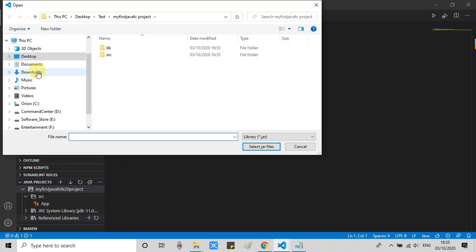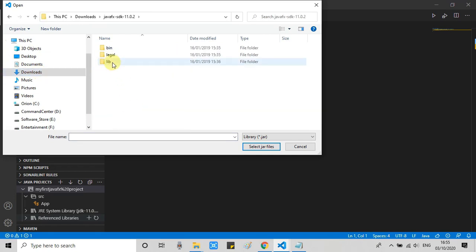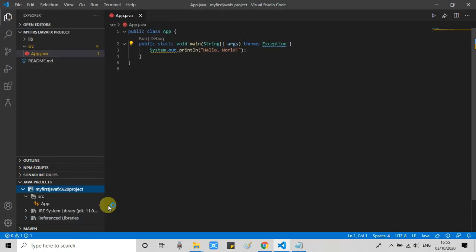So just go to the download location where you have extracted the JavaFX SDK. Go inside the folder and go inside the lib, and you will see all these jars available. We have to select all these jars and click on this one. Once you do that, all jar references will be added in your project.